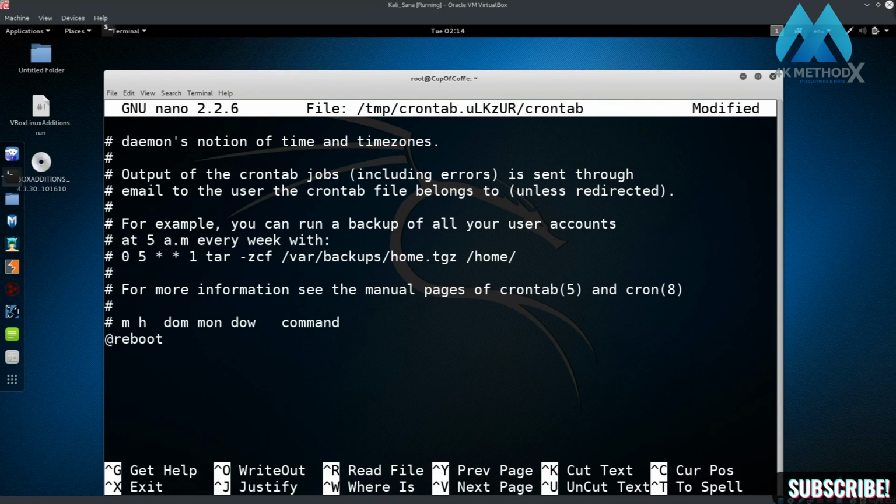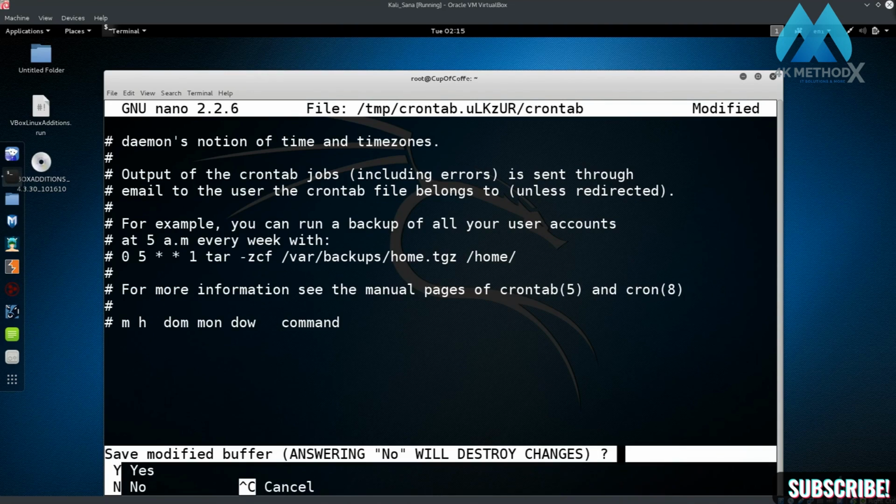And then you could type in something like macchanger -r eth0. You could also bring the interface down and change the MAC address if that doesn't work. So, for example, you have @reboot macchanger -r eth0. This should work. If it does not, you can do the following.